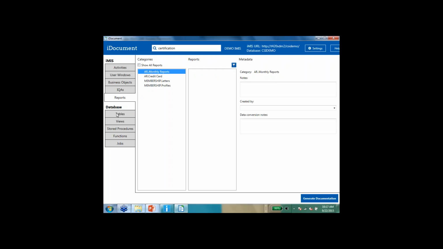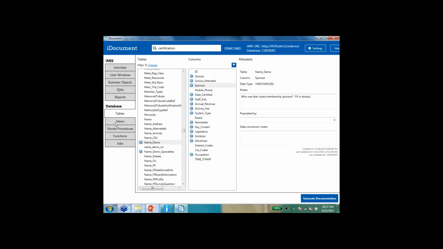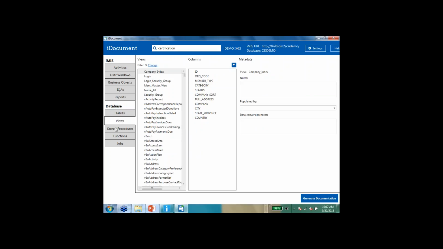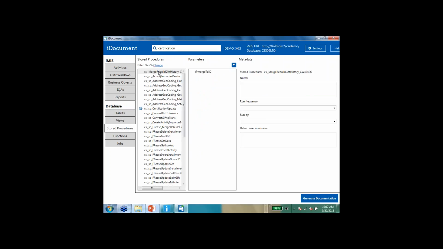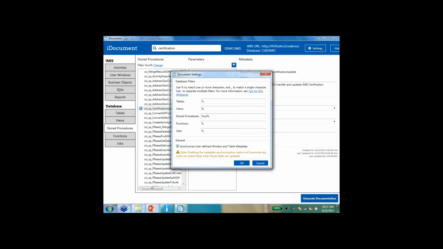And then down to the database level, of course. The tables, which I showed you, any custom views. The stored procedures: notice that all the stored procedures here start with CSI. And once again, that's because I set that up in my settings. I said, just show me the ones that start with CSI. So you can filter all of these.